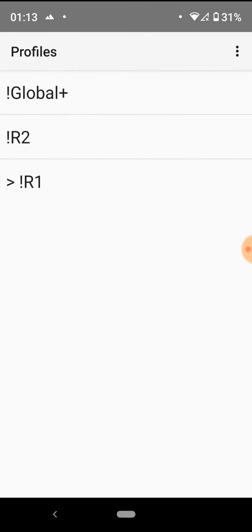And when the profile updates, you'll notice a small arrow appears to the left hand side of the chosen profile. And that's it.